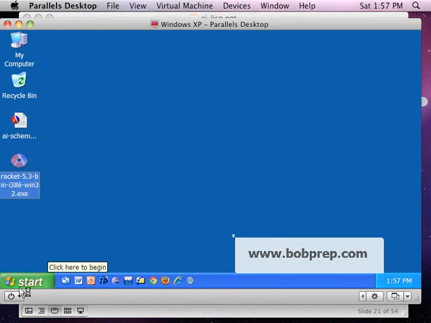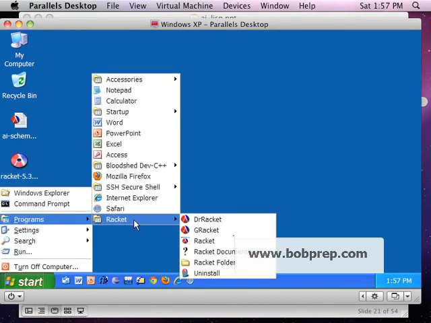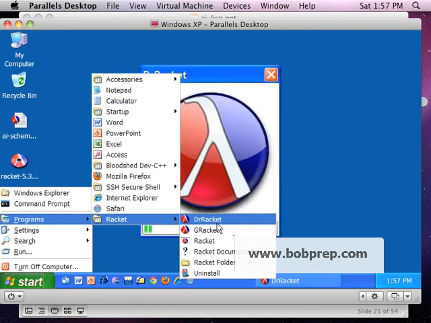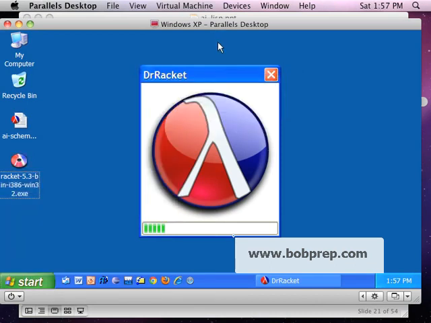If it doesn't open up automatically, go to the Start menu, Programs, Racket, and then you want to click on DrRacket. When you click on DrRacket, you see this coming up here, which is the Racket logo. Half of you hopefully are here already. I'm probably the last one. So it takes a few minutes.